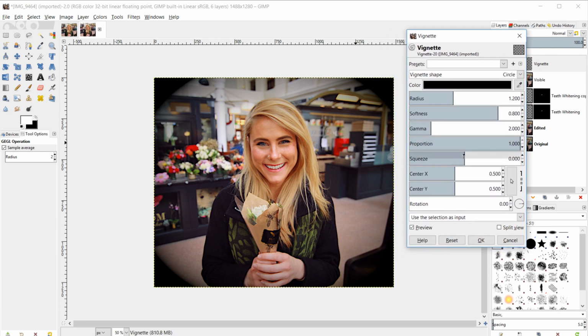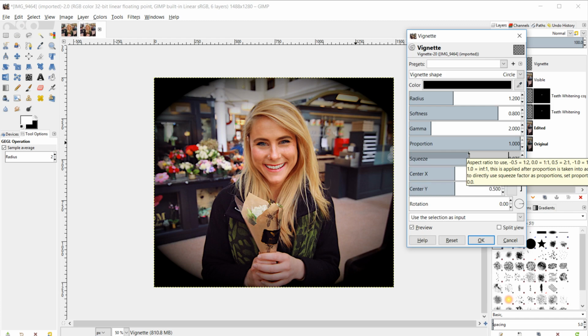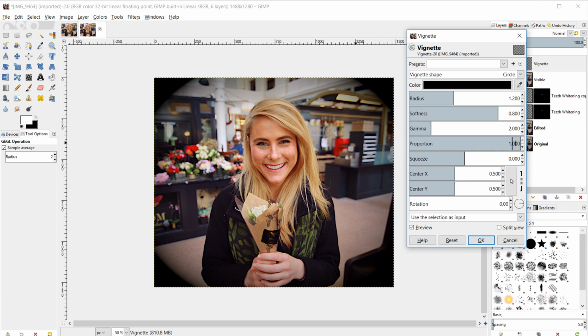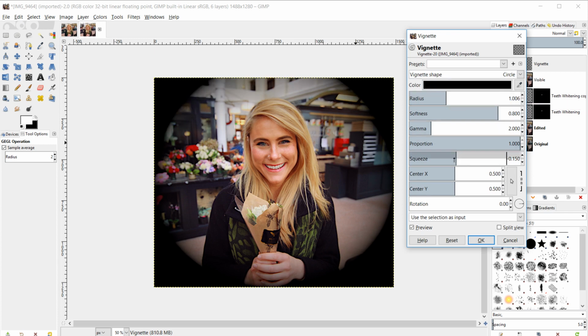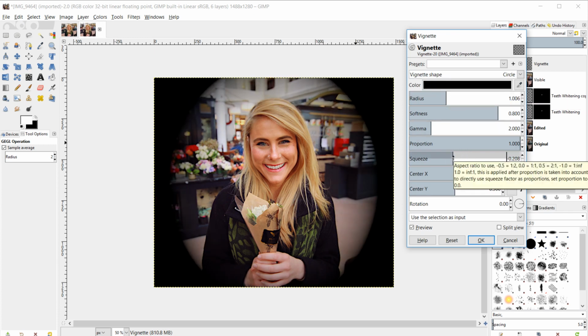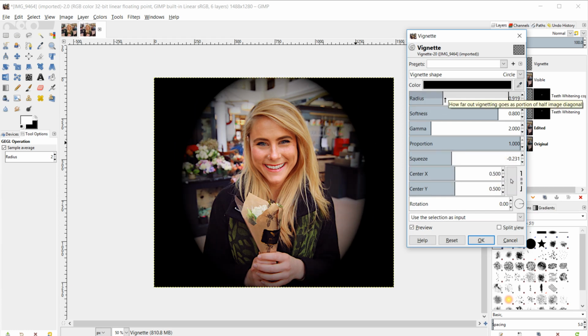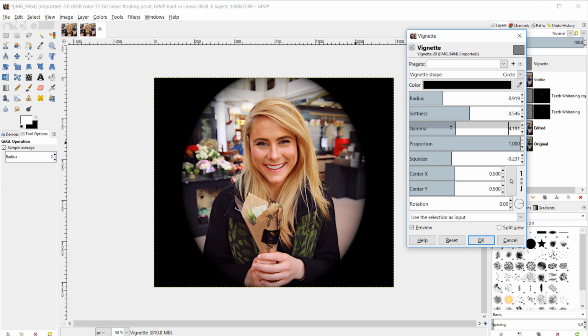You can always adjust the squeeze of this if you want this to be different than the original proportion of the image. I'm actually going to turn that off. And you can adjust, of course, the radius. So this is just the overall size of the vignette. And actually, maybe I will squeeze this just a little bit. And adjust the radius a bit more. You can also adjust the center position. And then we can adjust how soft this is and how much the black from the vignette comes inward towards our model.